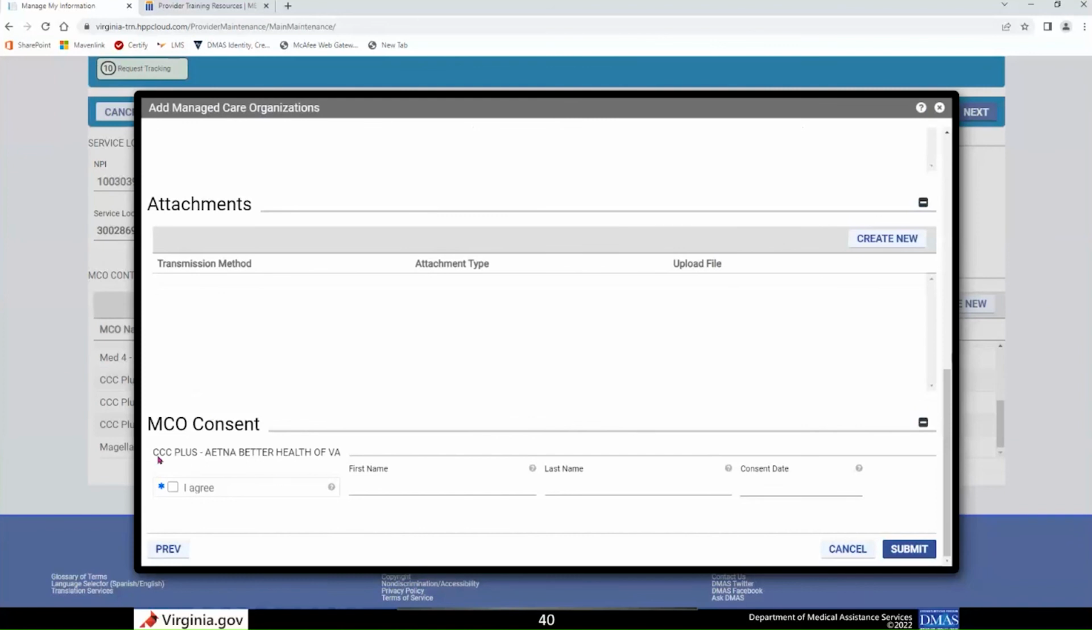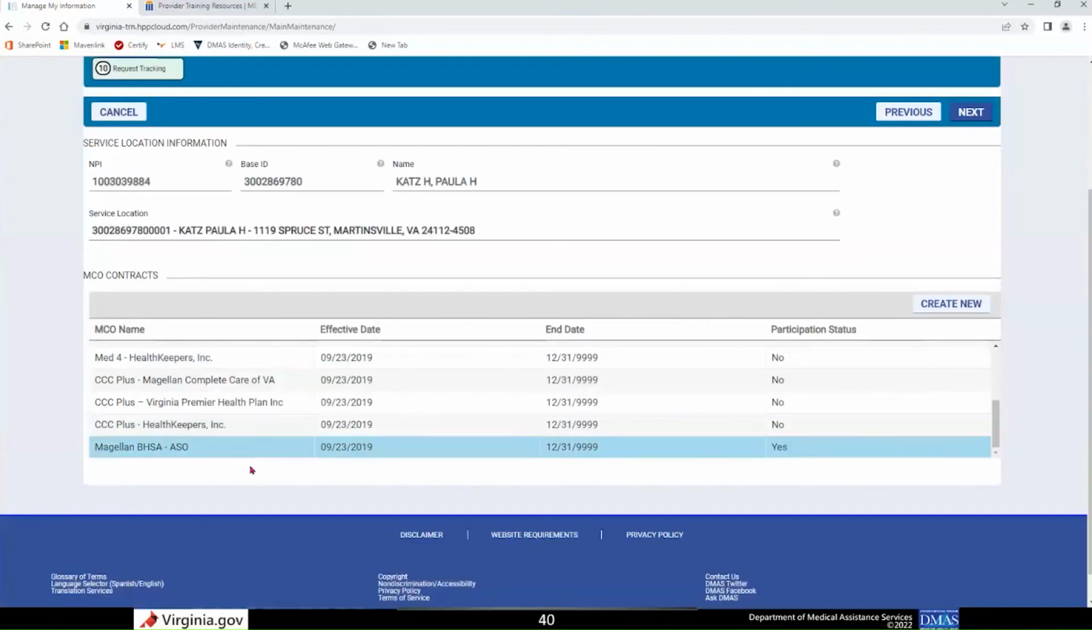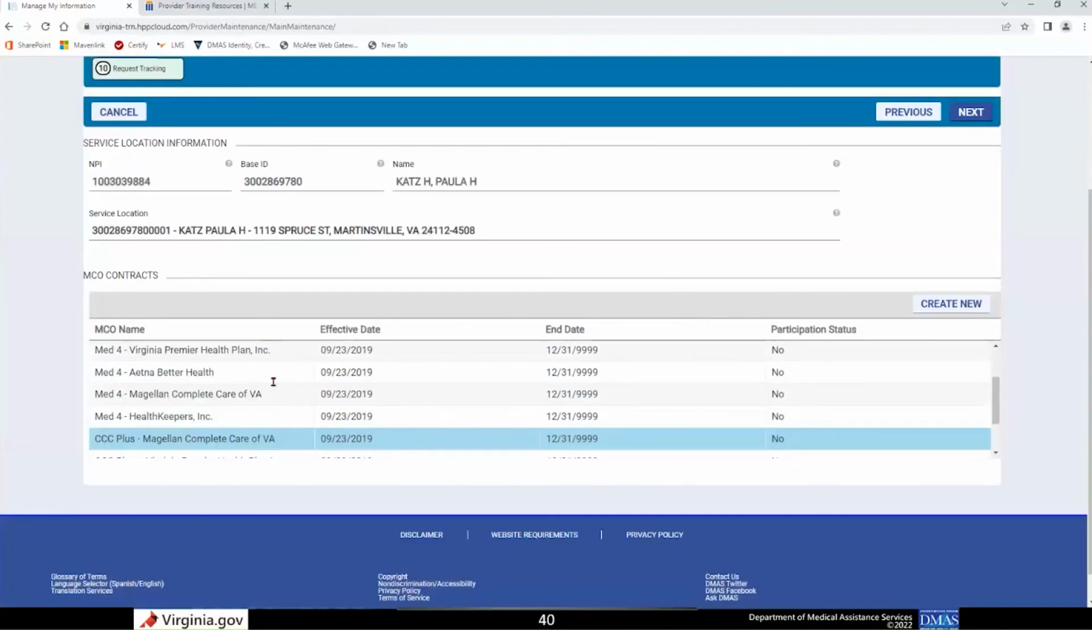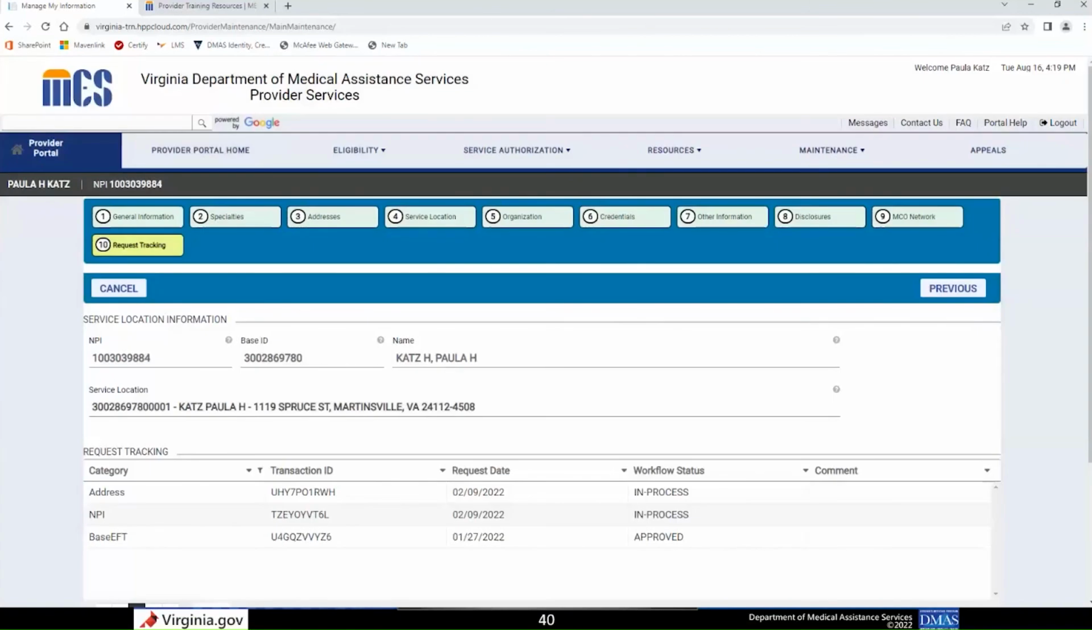So here in our MCO consent, if you were to select I agree here and then submit by clicking the submit button, this will create a participation request on the MCO portal. So I'm going to go ahead and select cancel, and we'll go ahead and leave this page. And our next window we're going to take a look at is our request tracking window.